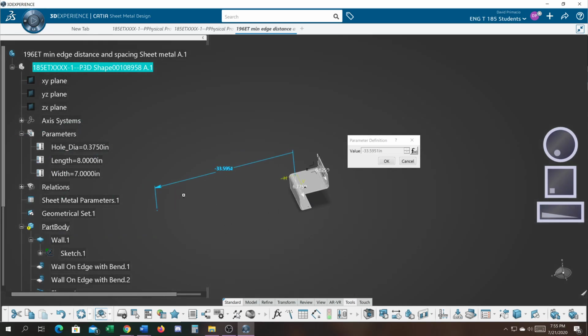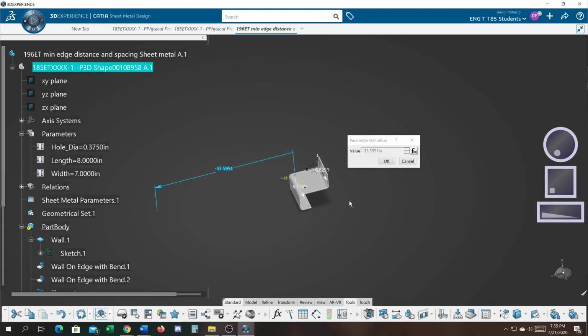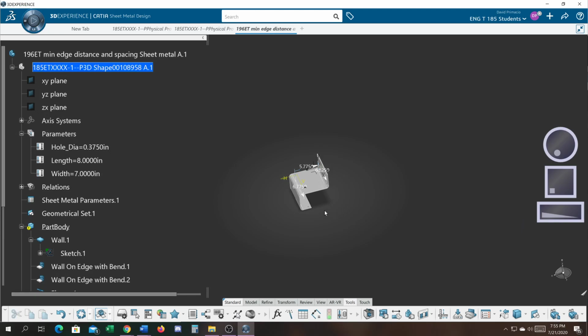What did I do? Oh, you got to put this in parentheses, because remember to do multiplication division first. I'll hit tab and hit OK. I got this thing going somehow in the negative direction. Let's do that again.